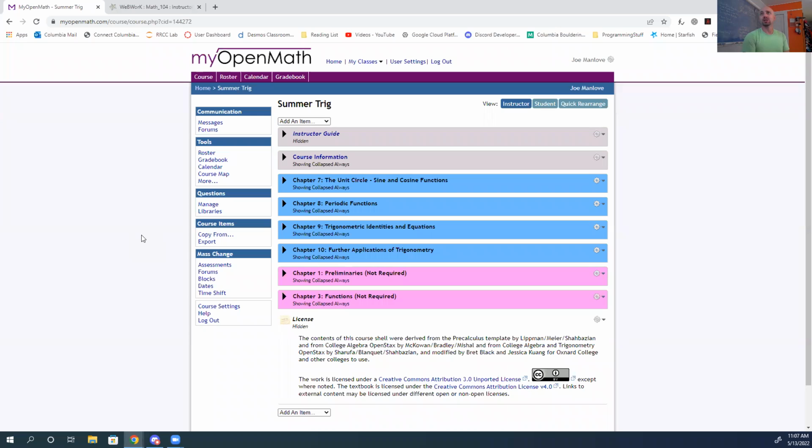MyOpenMath is a similar but different product. MyOpenMath is also open source. Webwork is put up by the MAA. MyOpenMath is an independent open source project. MyOpenMath has a bit better embedding.